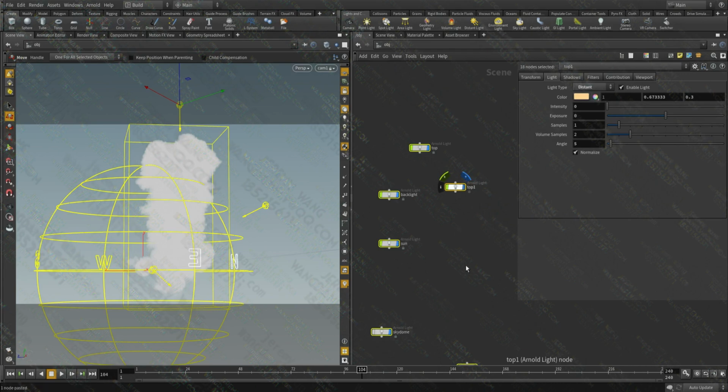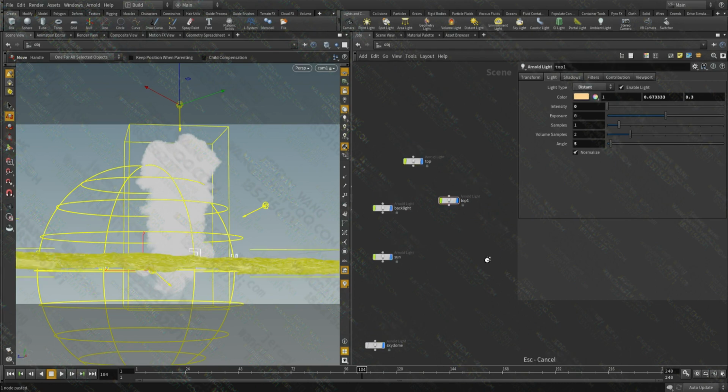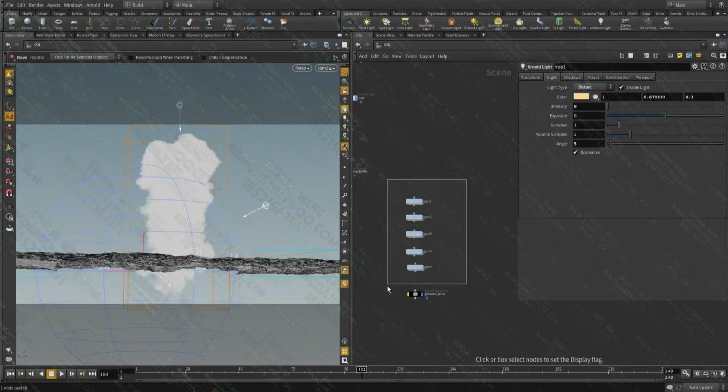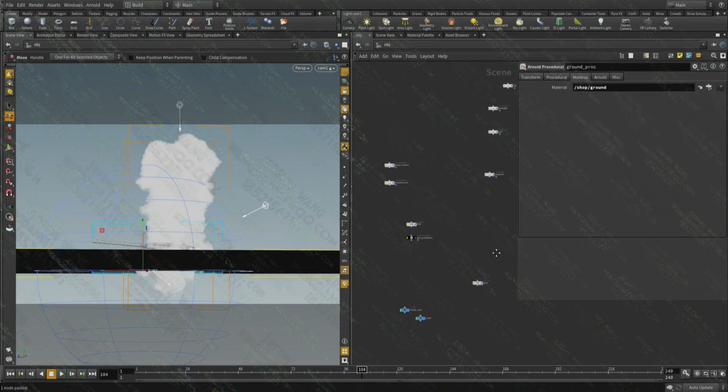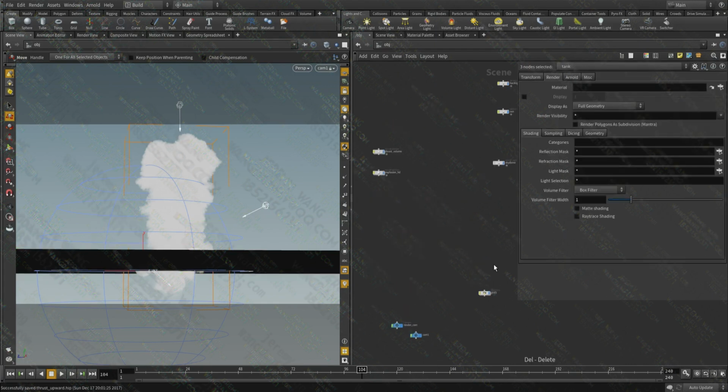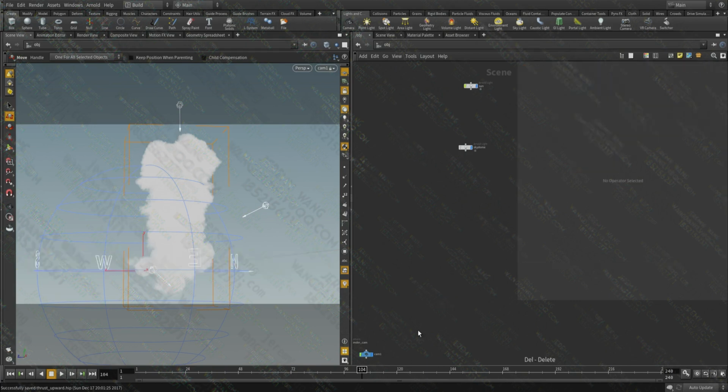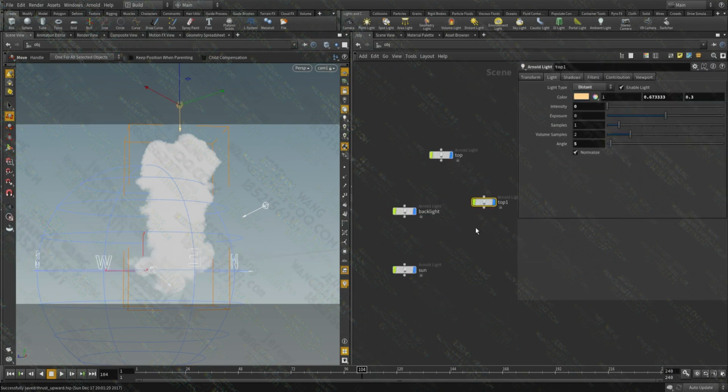It's loading in. I'm accidentally unhiding a lot of geo, so these guys I don't need. I'm going to delete this. I don't need this either, I'm going to delete it. Okay, so top and bottom, and we'll take care of these later.